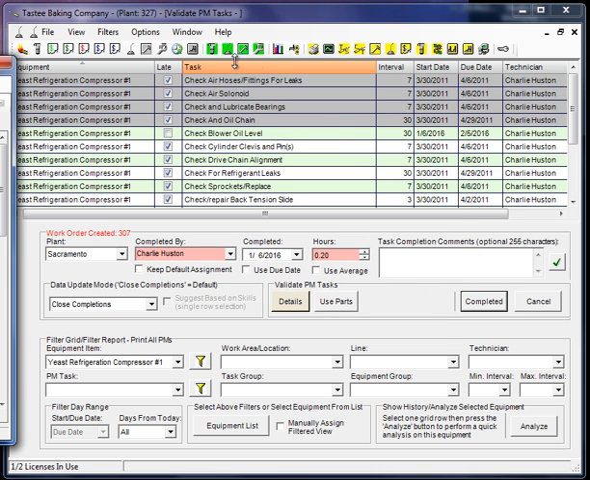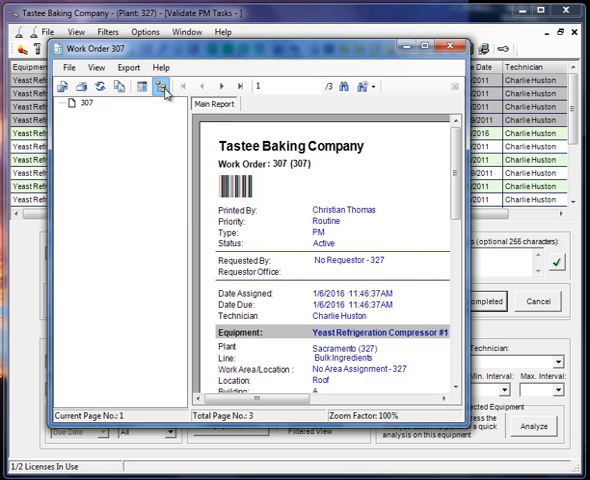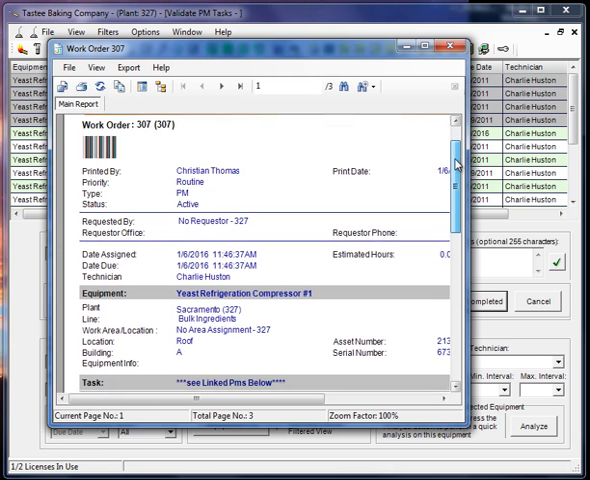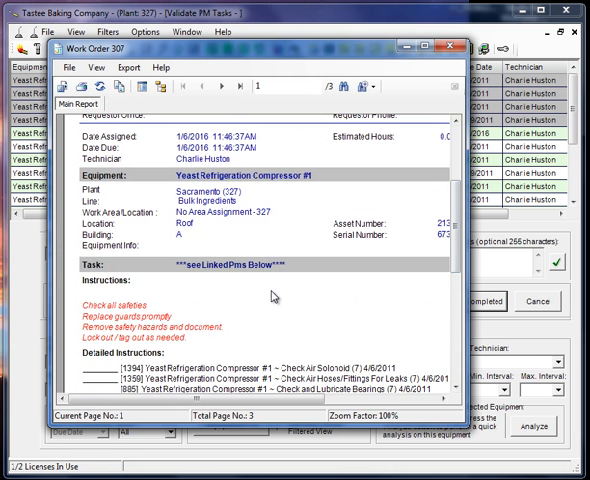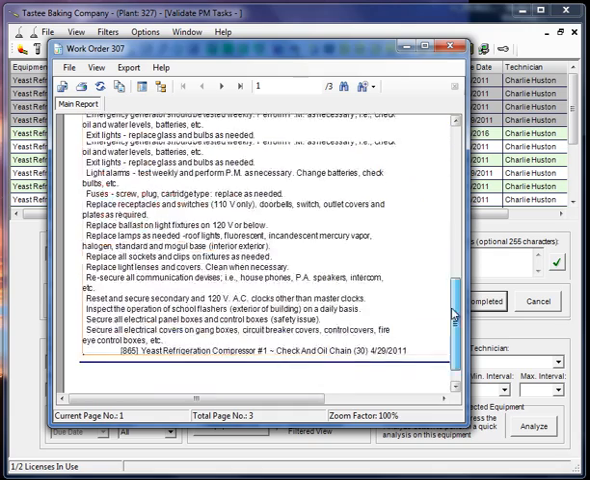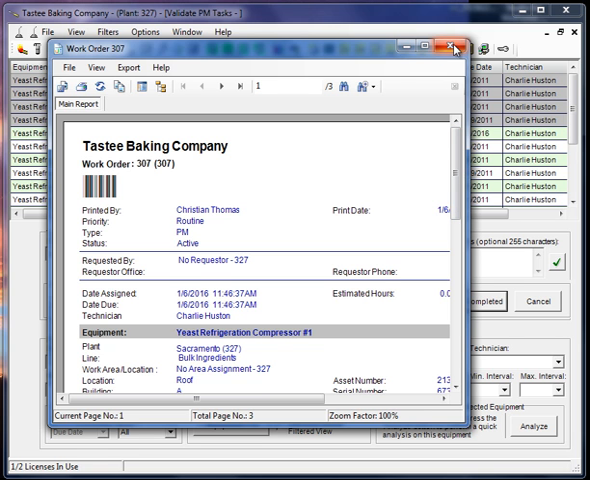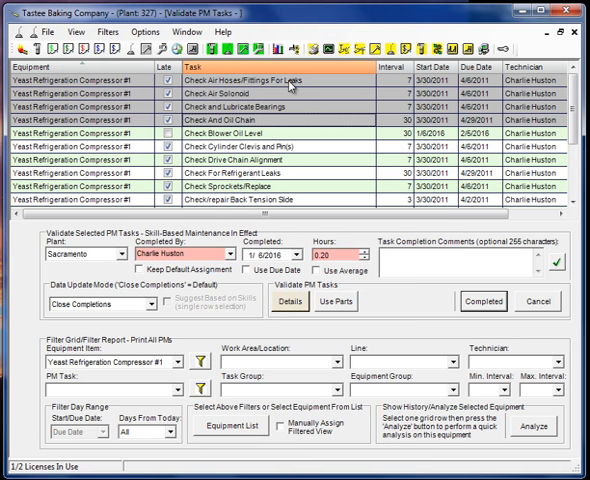Okay, so the program created this work order 307 as indicated here. Let me drag this over so we can look at it. And our default task is set to see linked PMs below, and there's the PMs we linked. It also included the details that were on the PMs. And when we close this work order, it will close out all these PMs.